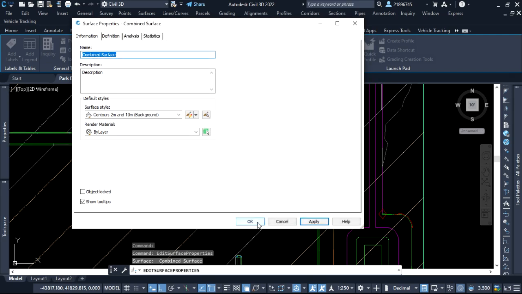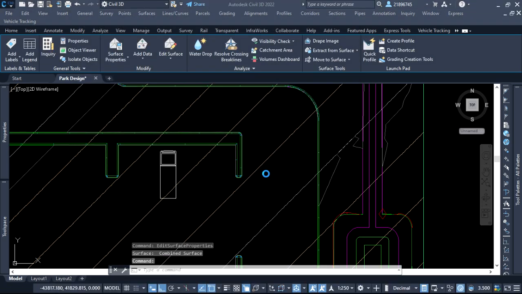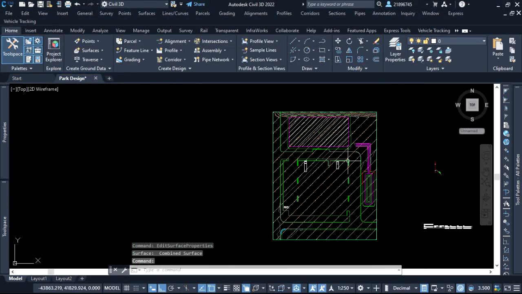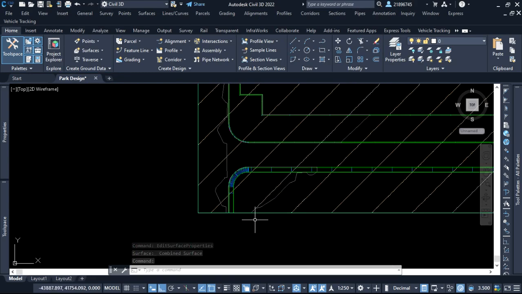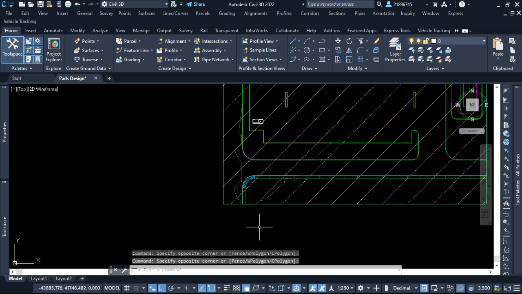So now the triangulation is not displayed. So our surface is now easy to add more surfaces to, and then we can do the comparison.